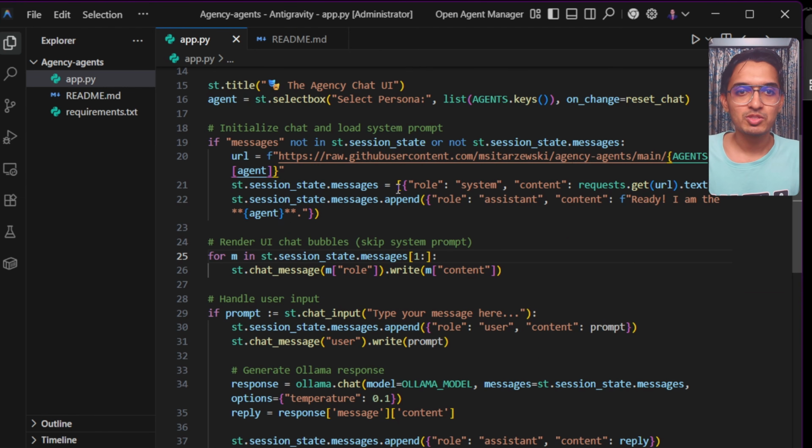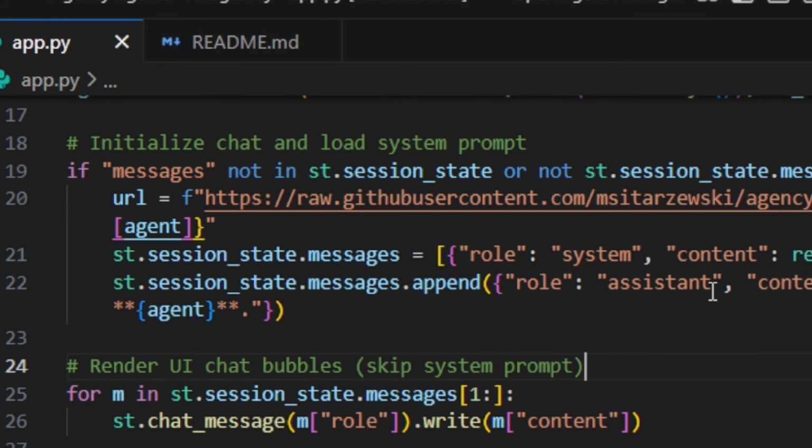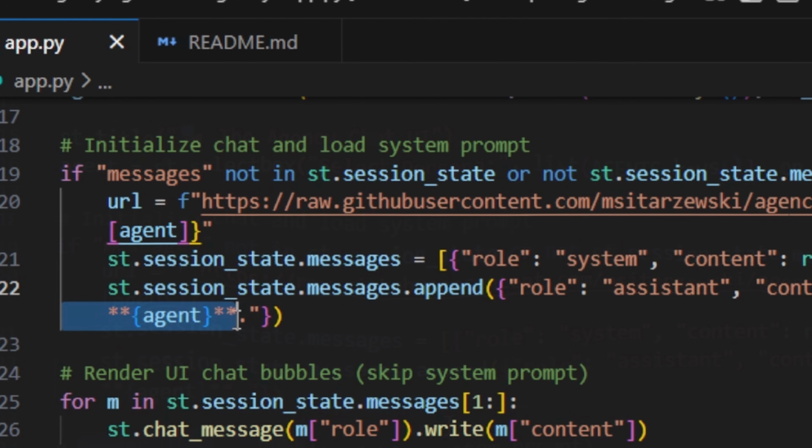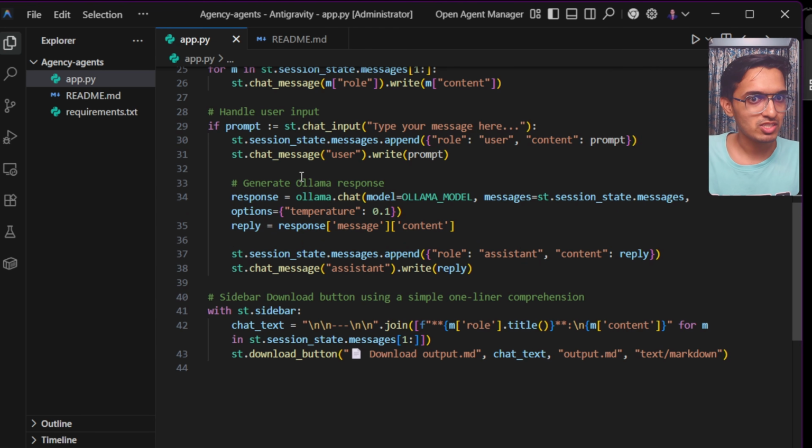Then in the session state messages, I'm going to be appending the system and assistant roles, where the assistant will just say that I am ready and I am this particular agent. Then I'm going to be rendering the chat bubbles so the user can put in their message. So I'm going to give a chat input that says type your message here, and whatever the user gives will go to this content prompt.